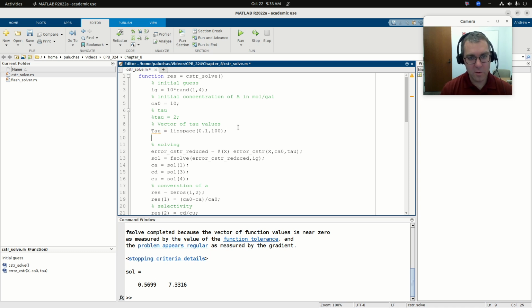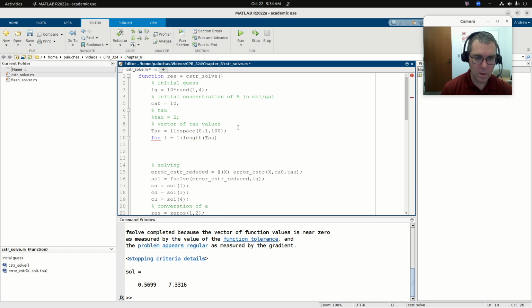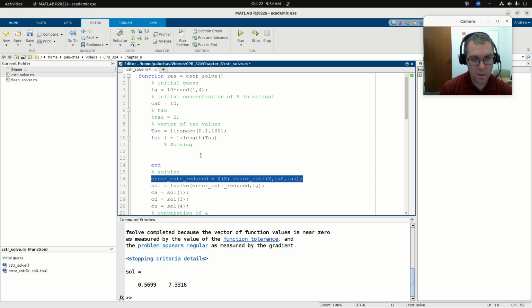Okay. All right. So then what am I going to do? Well, let me loop over my tau vector. And what am I going to do each loop iteration? Well, I'm going to solve. Right. So I'm going to put this material that I have for solving. Only when I solve, I'm going to point to the ith element of my tau vector.